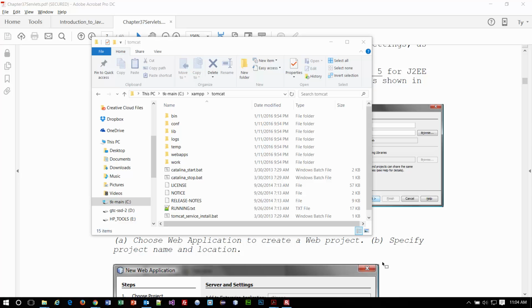Michael? What would we do then if we want to try to use the Tomcat? You just not use NetBeans then, or? No, you can use NetBeans. It's just a matter of how you set up all the connections.